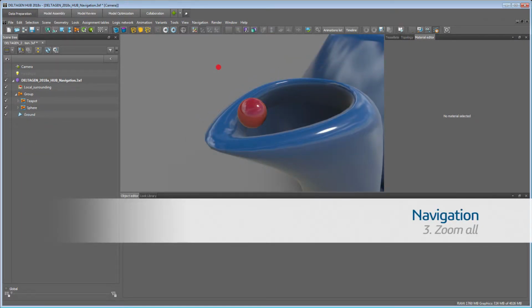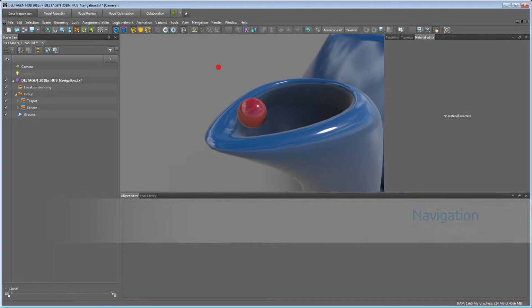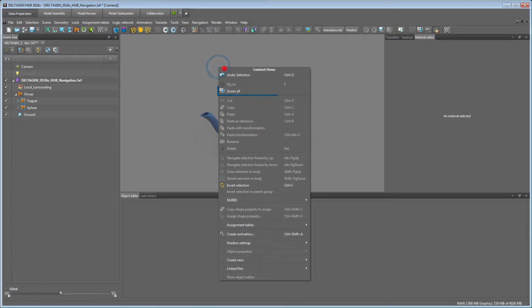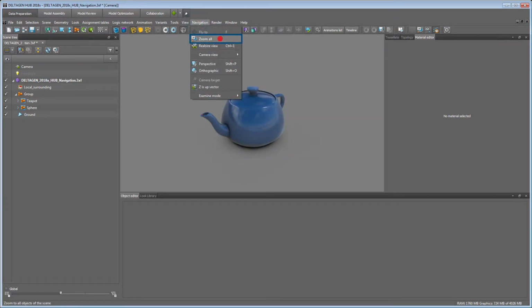Number 3. Zoom all. To reset your view, just like selecting all objects and executing the Fly to, hold down Alt and right mouse button click. This function can also be found in the context menu or the navigation menu in the main menu.